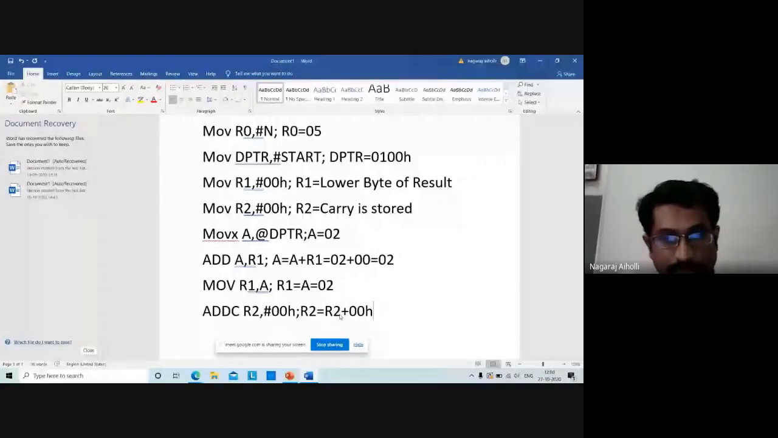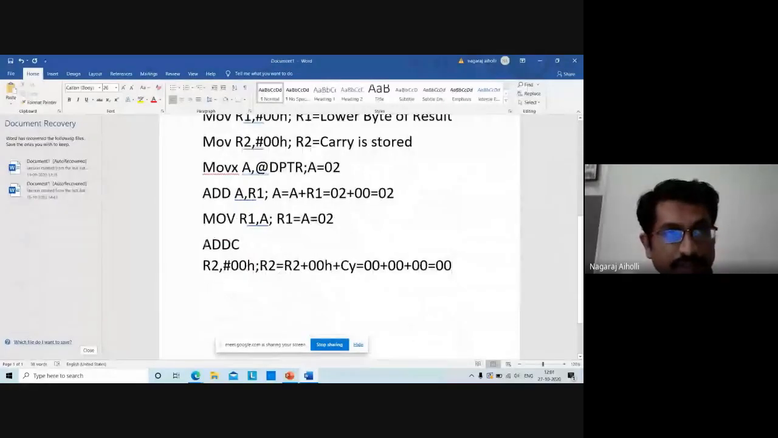So this comes out to what? What is the value in R2 now? The value in R2, the initialized value, is 00. So 00 plus 00, carry is 0. When we add the first value 2 with 0, we are getting no carry. Carry is not generated. So this will be 00 only. We are getting the R2 value as 00 only. Correct?